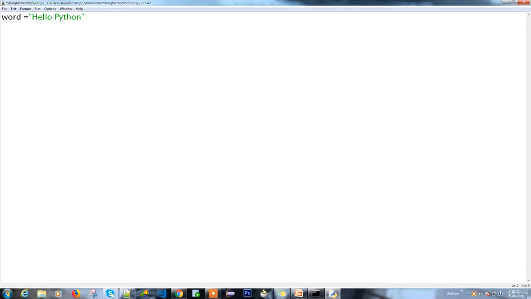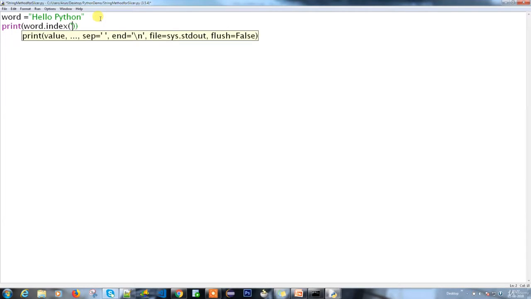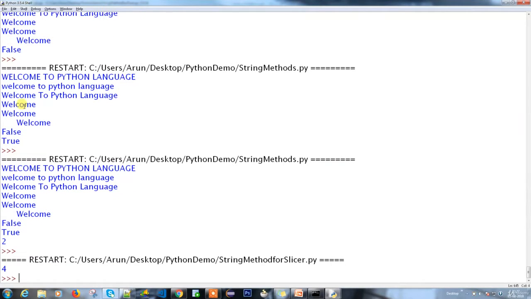So let's do it. Let's find out the index of O. The index always starts with 0, 1, 2, 3. So let me print the variable dot index and then the character or string. I'm going to use O. So let's see what happened. The index of O is 4.